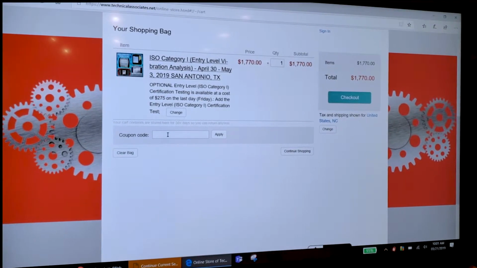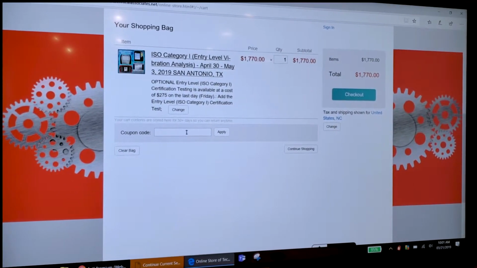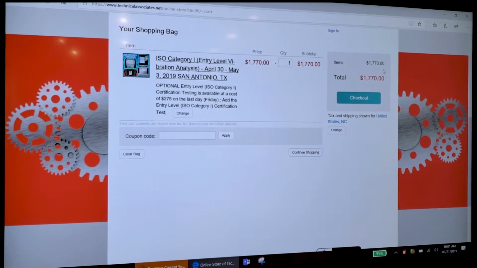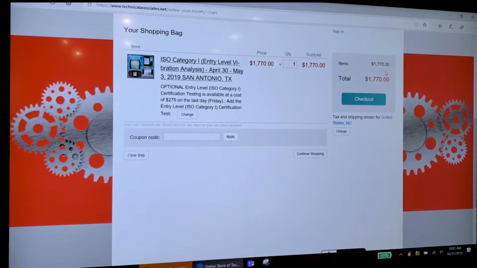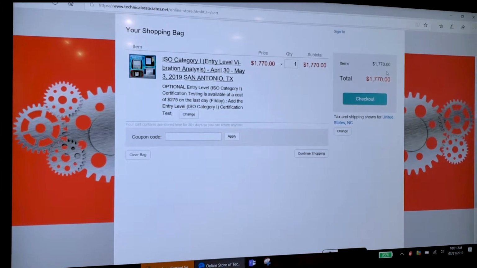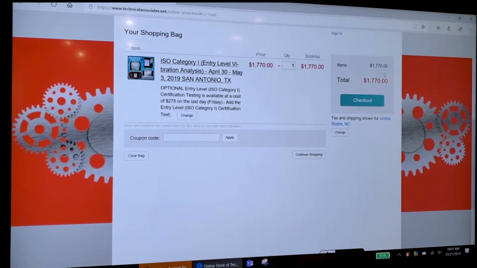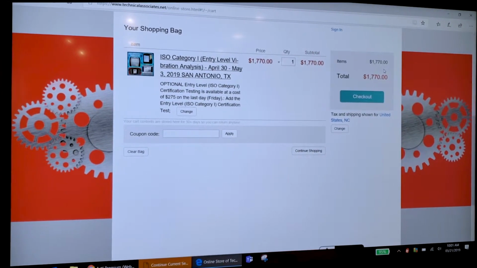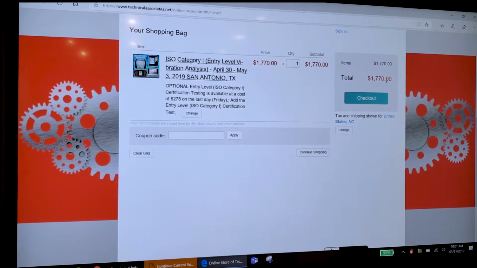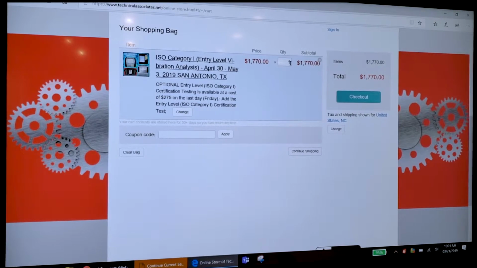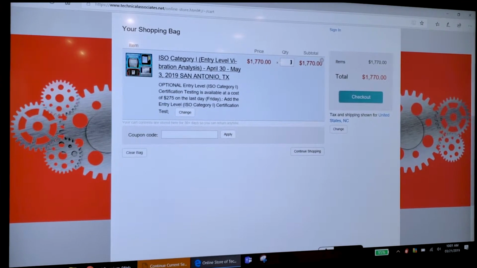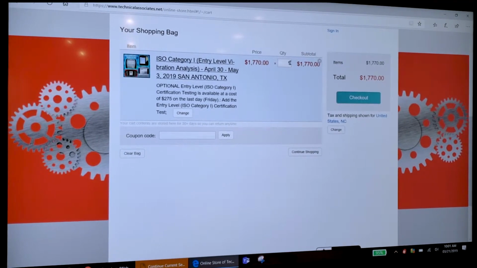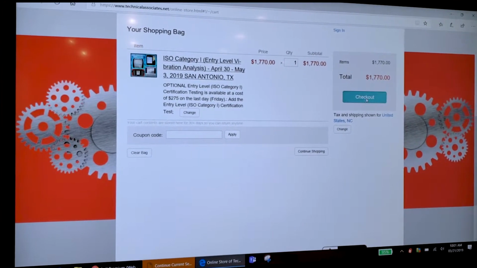Notice how I said the coupon code. So you would add that coupon code here and it would take off the $100. But just remember that it has to be more than 60 days from the seminar start date. That is the only time that it is applicable. So we have the correct amount here. And if you accidentally didn't change the quantity on the previous page, now is your time that you can also change it here. We click Checkout.